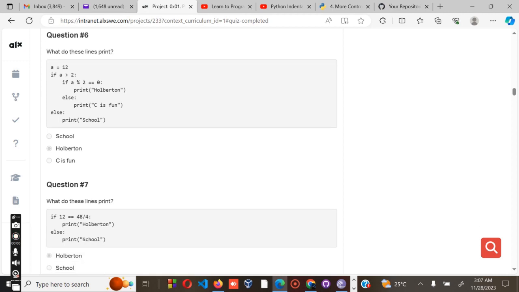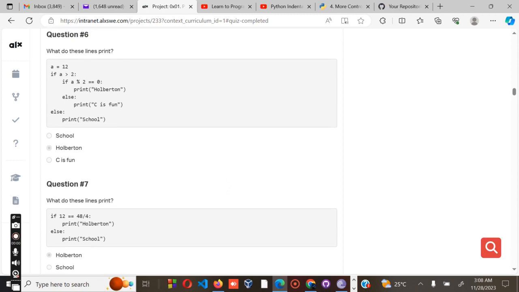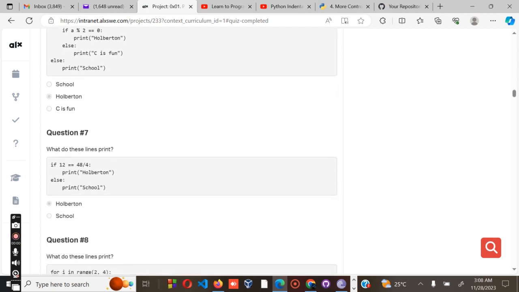Question 6: what does this line print? A is equal to 12. If a is greater than 2, then print, or else print. So definitely for this one it is going to print the first option. It's similar to the other question that we've already covered earlier.